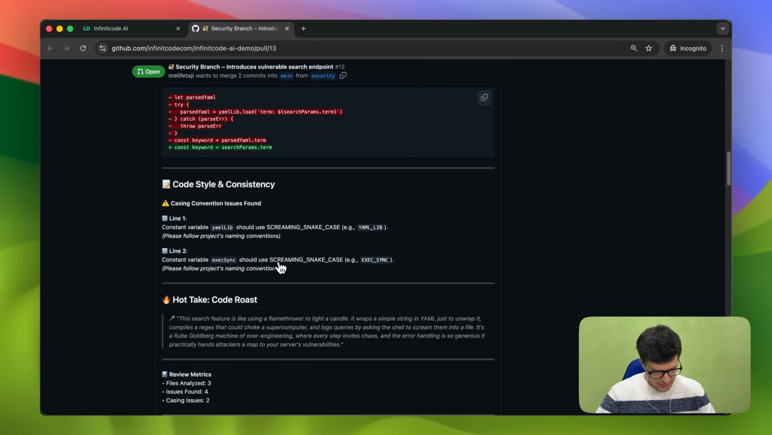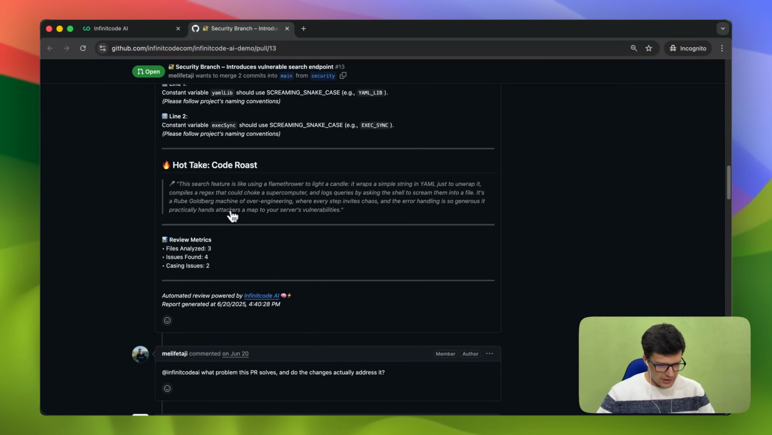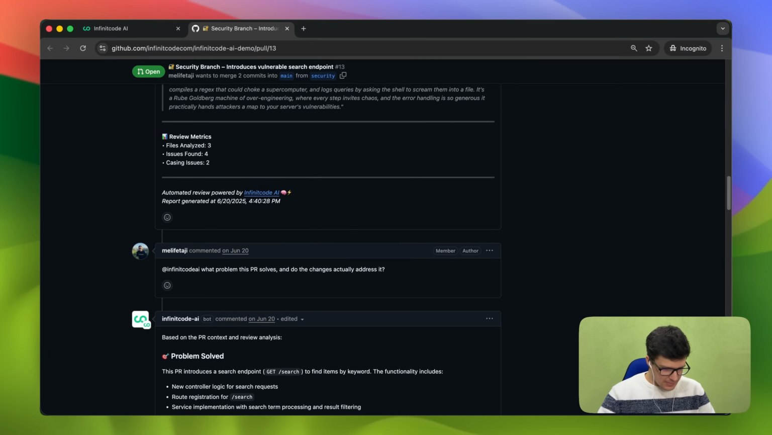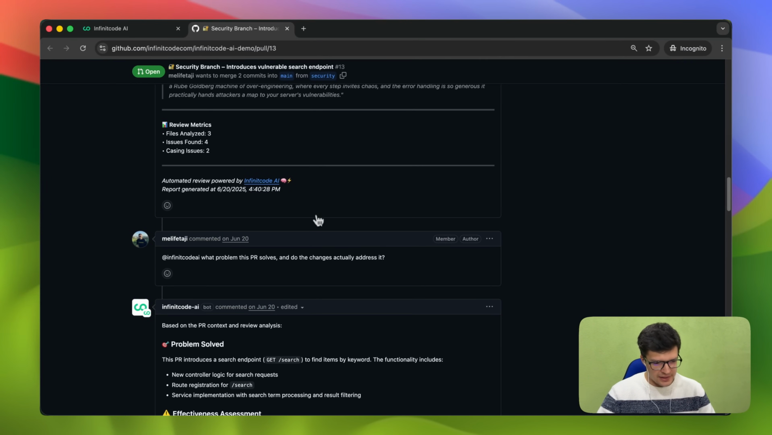Here it will also tell you about any code style issues. If you have the code roast enabled, this is where it will give it to you, so you can have fun with that. And you are also able to talk to it just like you would any other normal AI.